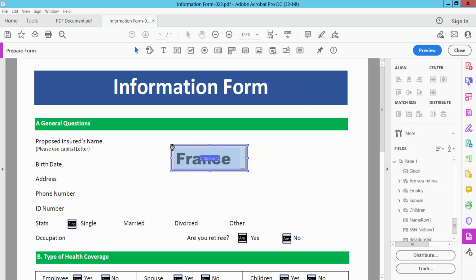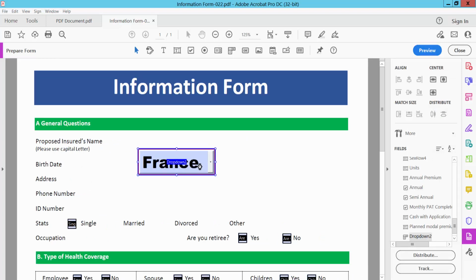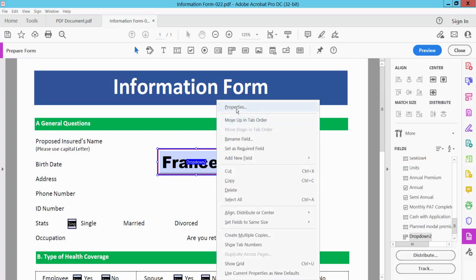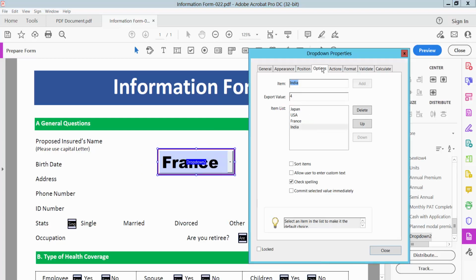Also you can increase or decrease the drop-down menu size. Also you can move it anywhere and right-click for properties and options. Here you can move a drop-down option up, you can move it down. Also you can delete any item as you like.